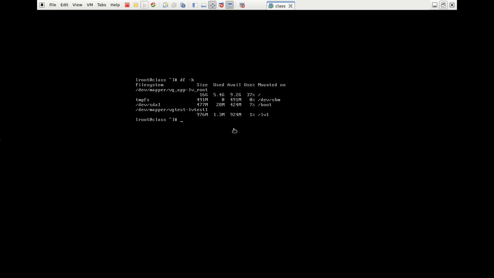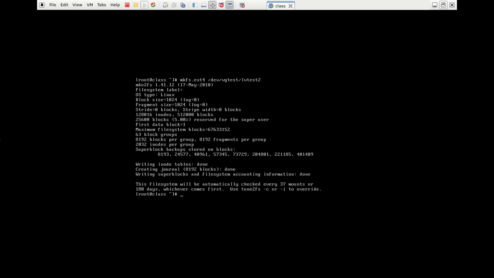The second method is to mount it with the UUID. First of all, let's create a file system on the second logical volume that I created, /dev/vgtest/lvtest2. Now I'll create the mount point /lv2.